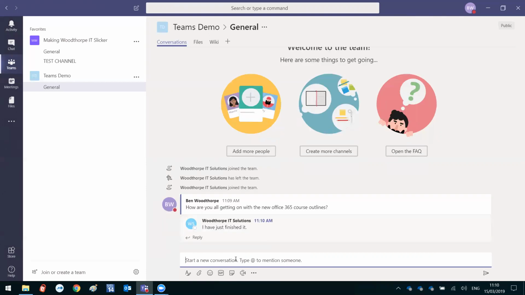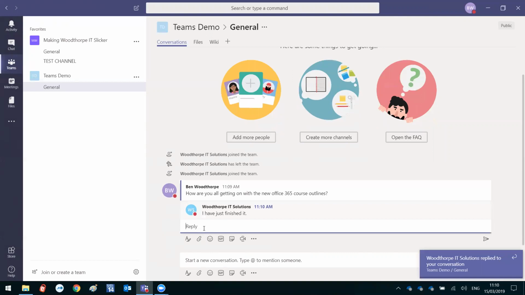So here we go. Can you see Drew's come back? I've finished it. Here we go. So I'm going to say reply to Drew. And can you see it's very much like text messages? Can you send it to me then, please?